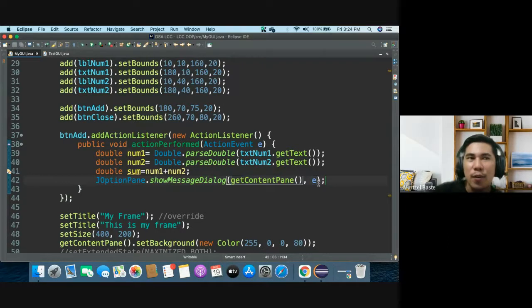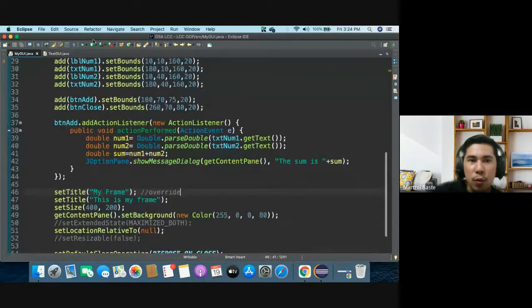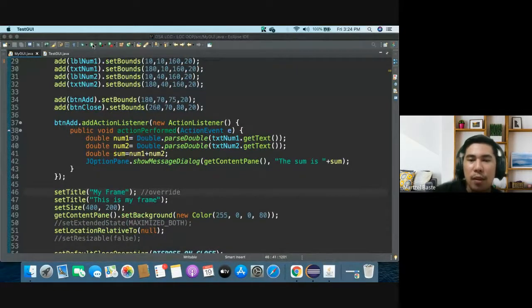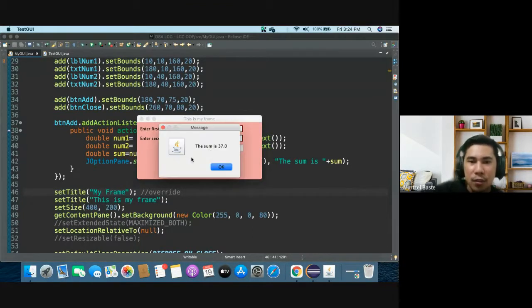The message will be "The sum is" plus sum. Okay, so when you run your program now, let's say we enter 32 and 5, with the plus operation. The sum is 37.5, because it is placed in the content pane.